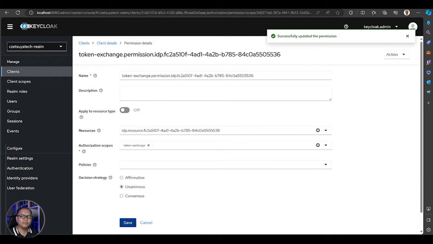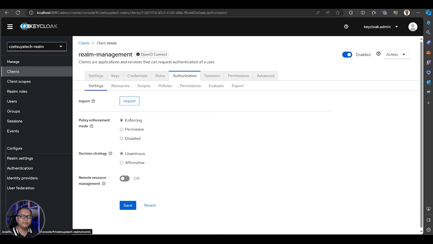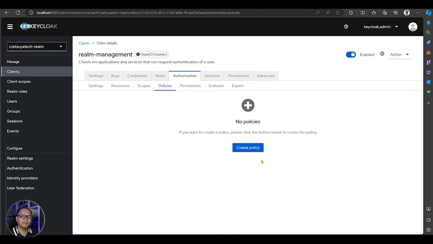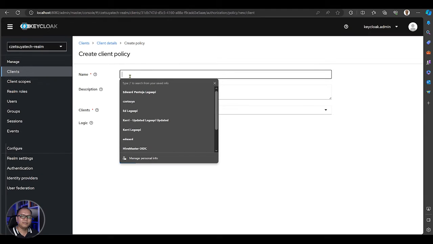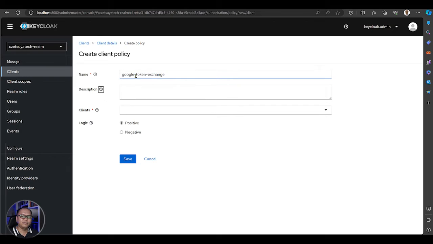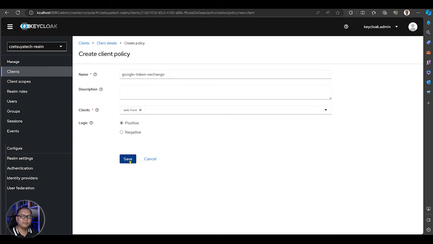After that, we need to click the client details at the top corner. It will redirect us to the authorization tab, and under the authorization tab, we need to click the policies. Here we need to create a new policy and select the client, give it a name, maybe Google Token Exchange. Our client would be our Webfront. The logic is positive. Click save.